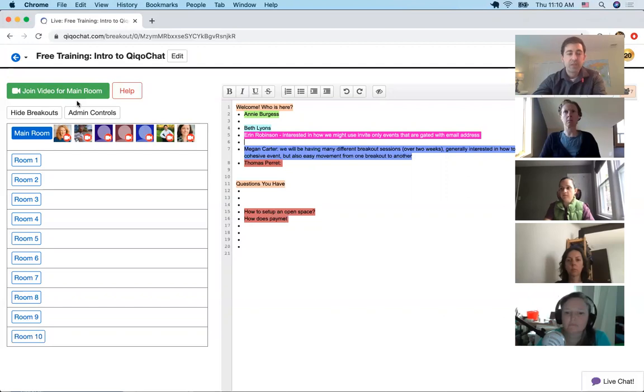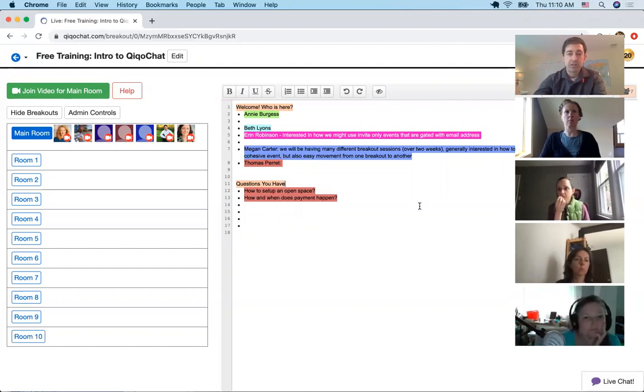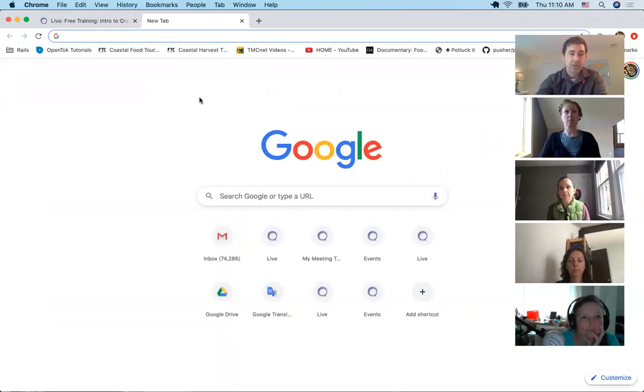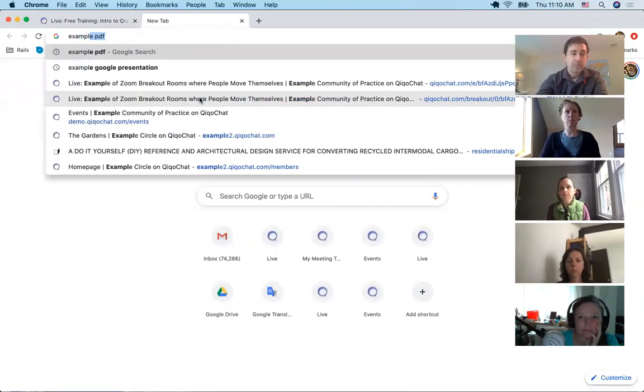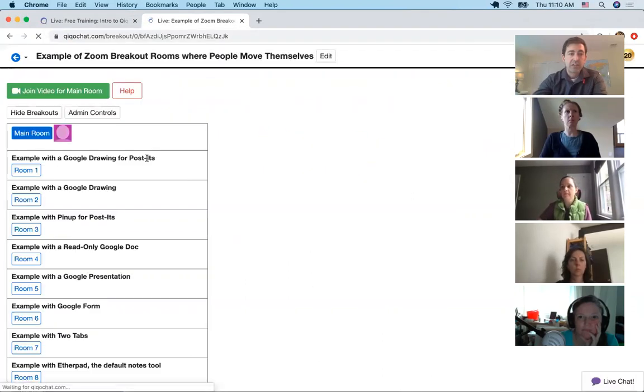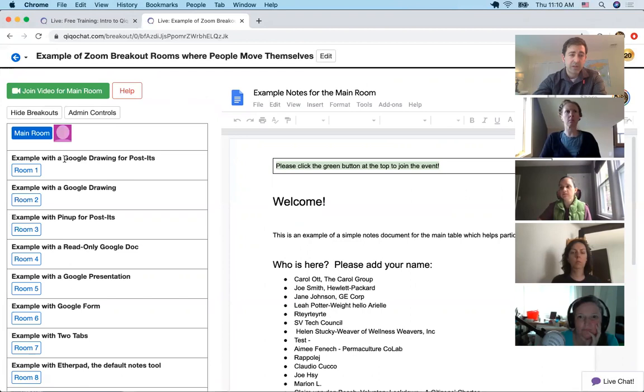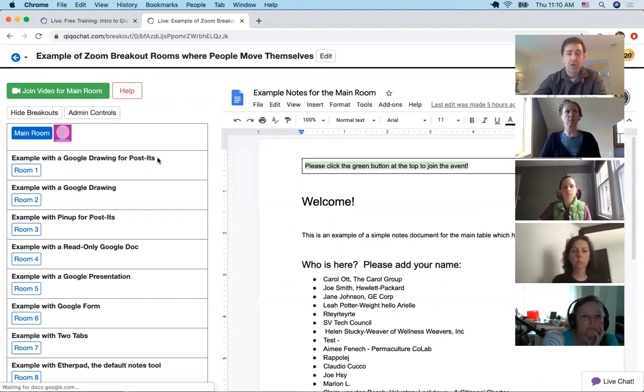And on the right-hand side, you've got a notes page, and you can customize this as the facilitator. You could put any notes page here that you want. So I'll show an example of another QiqoChat that I've set up, and I'll share the link with you here. In the QiqoChat we've got on the screen, here's all different things you could embed on the right-hand side.